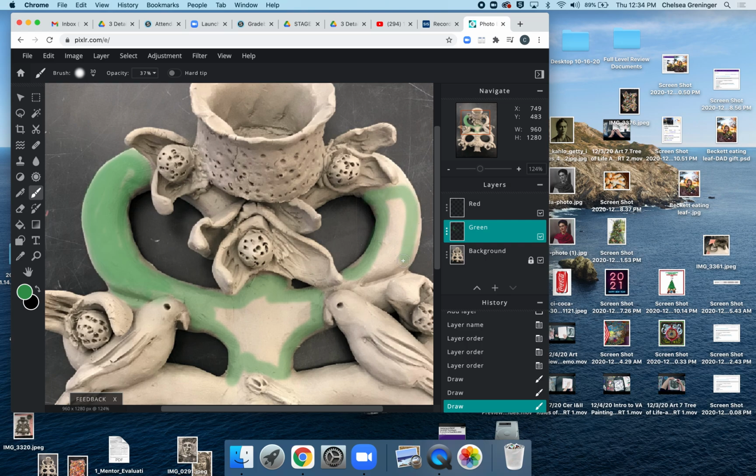And then I can go in and kind of fill in the gaps. I'm not going to paint this whole thing on the demo. I don't want to take up your time like that, but I'm just showing you the steps. So say I paint the whole thing green. I can change colors, do whatever I want.